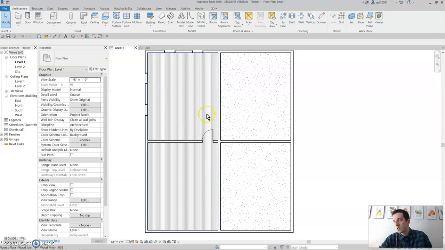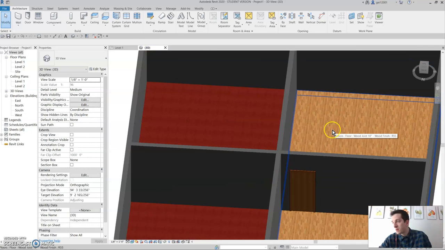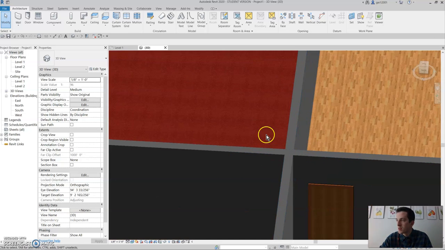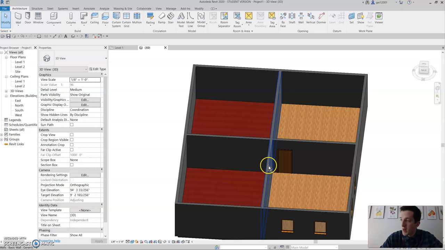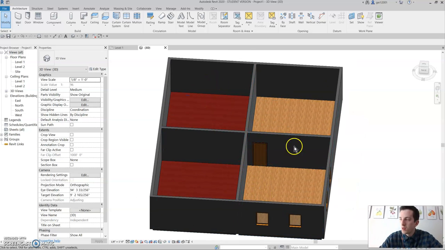You can see the wood went in there, so I'm going to go to my 3D view, and it's going to show this oakish looking wood flooring. So that is how you add and edit floor structure and floors in your Revit project.